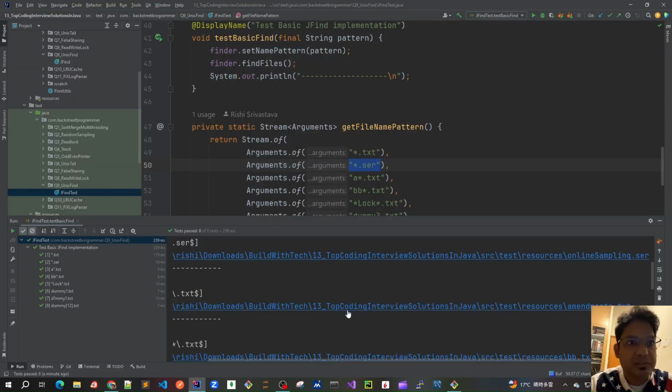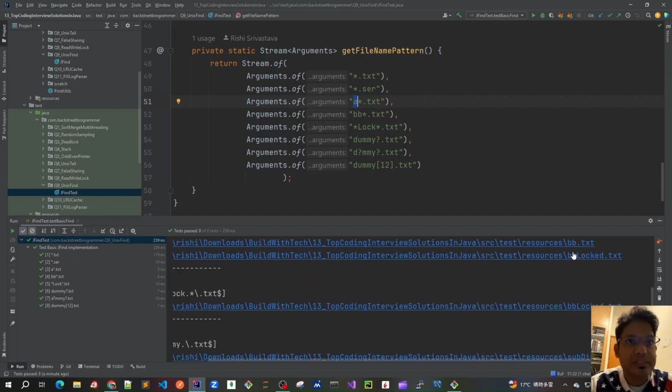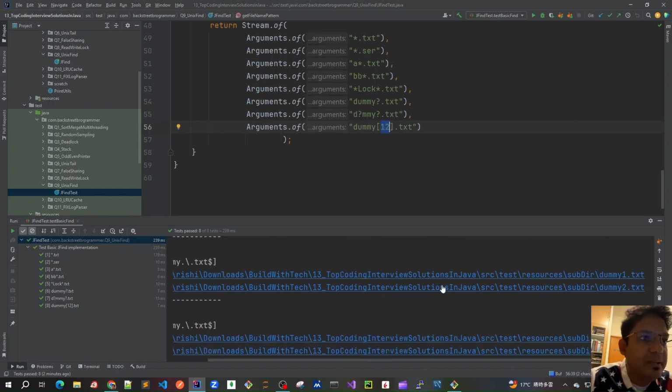Similarly, there are other regex patterns. Anything starting with A should also be printed here. For example, here I can see only amendments.txt. If anything starts with BB, then I can see BB and BB locked.txt, these two files, and so on. There are some other regex patterns that I have considered, like single character matching and any one character matching. All these regex patterns with a single character and any one of them have been implemented here.